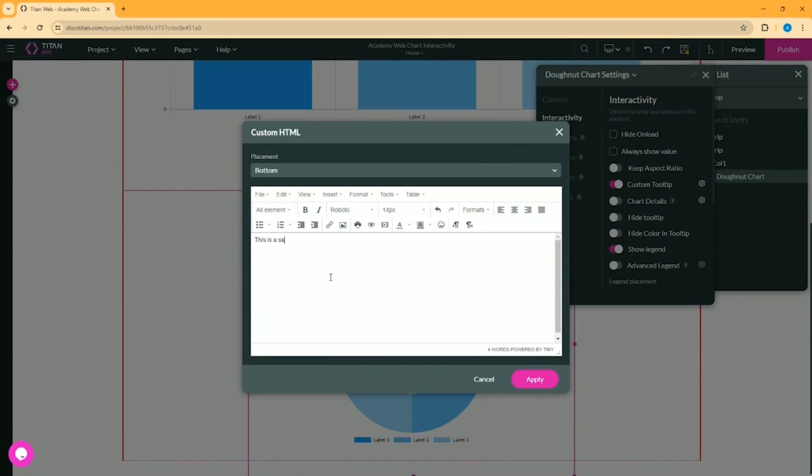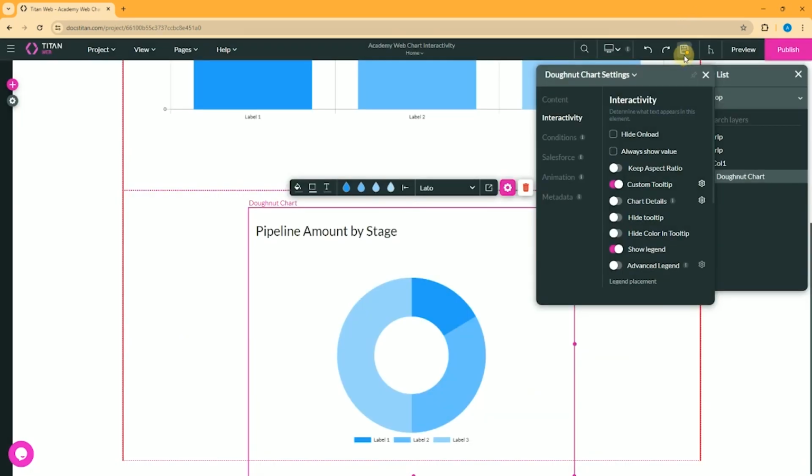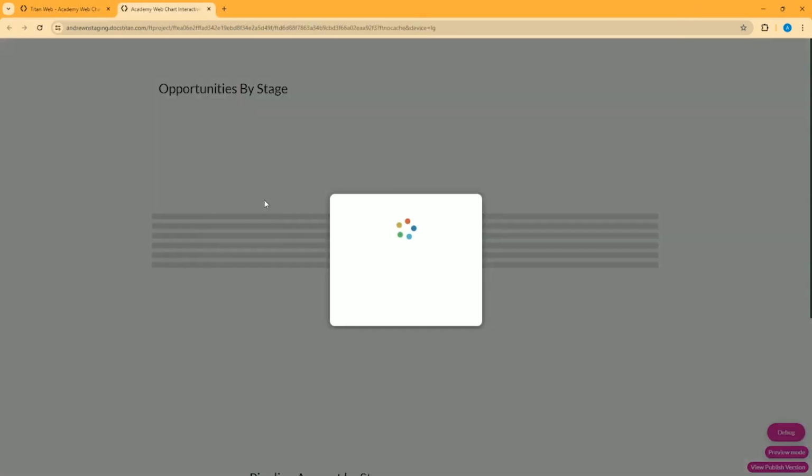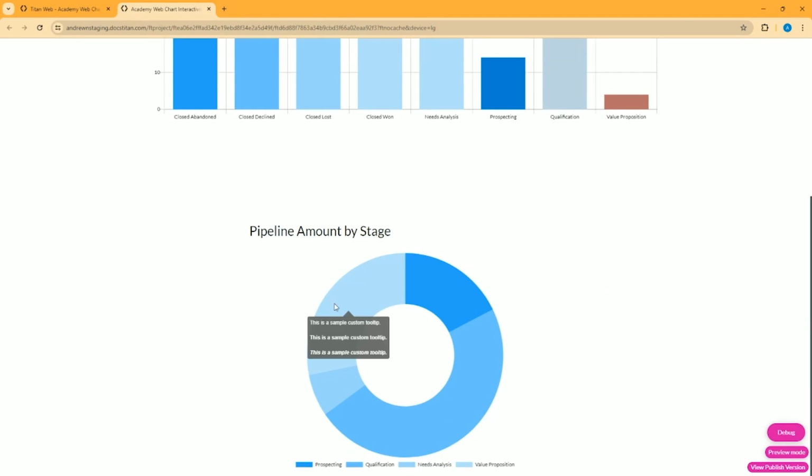This is a sample custom tooltip. This is rich text, so you can add media in here if you want to. You can make it bold. You can make the text italic. Let's see how that looks. So go ahead and wait for our chart to load. And now we have our sample tooltip pop up. Remember, that is only for a stacked line or donut type chart. And that is how it's done.